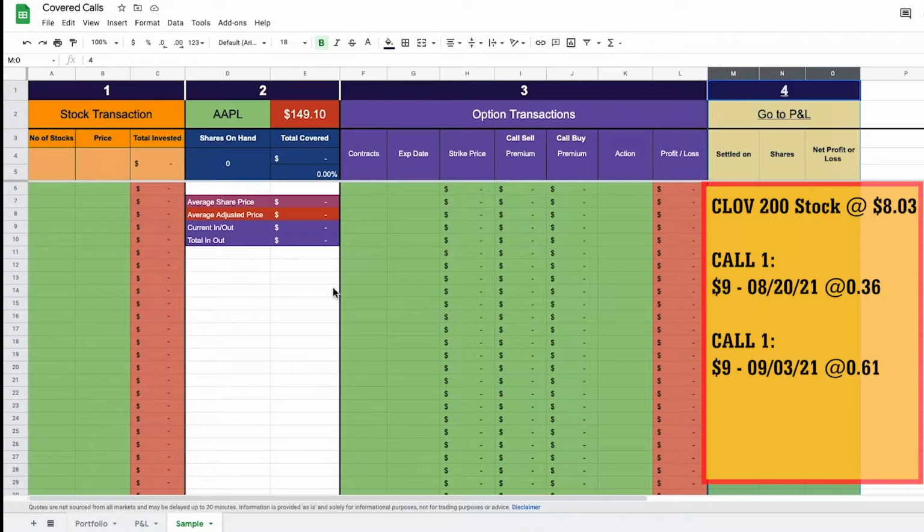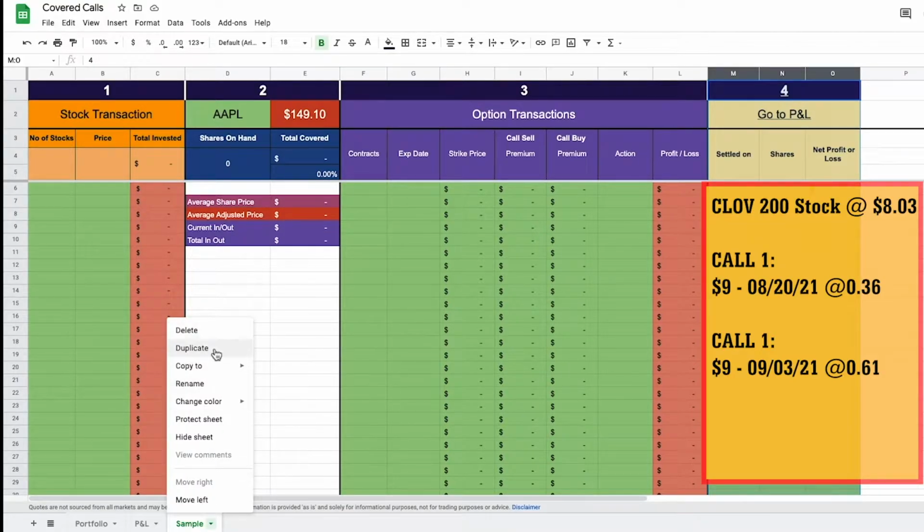I have 200 shares of Clover Health, and we sold two different calls, one expiring on August 20 with a $9 strike, and the second one expiring on September 3rd with a strike of $9. So let's enter that data. What I will do is, first I will make a copy of the sample sheet. So we'll just right click and make a duplicate of it.